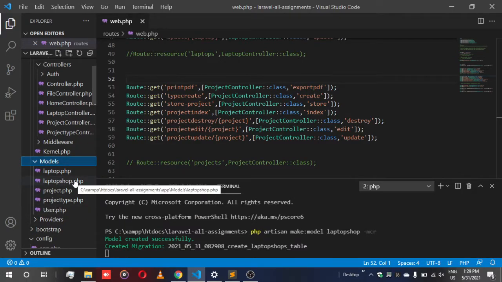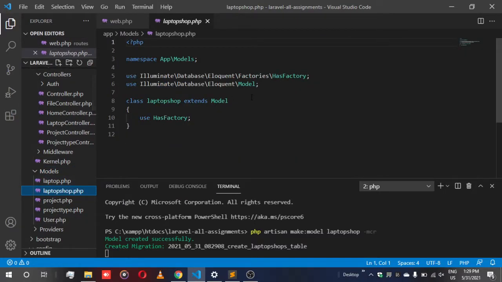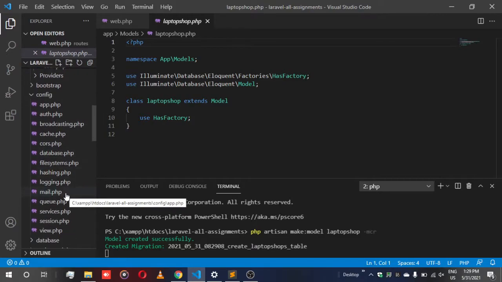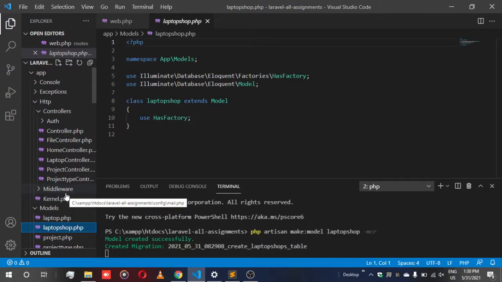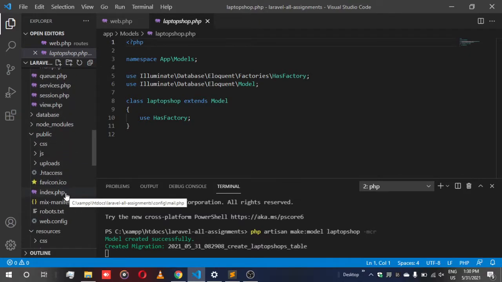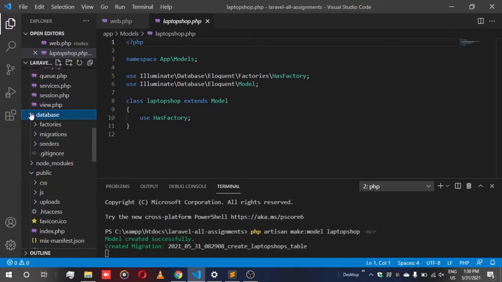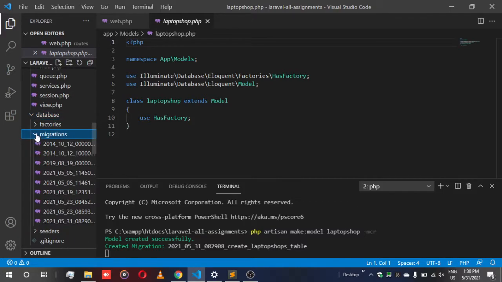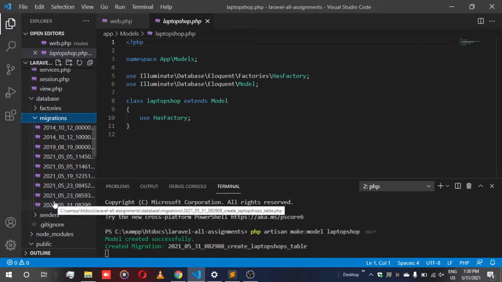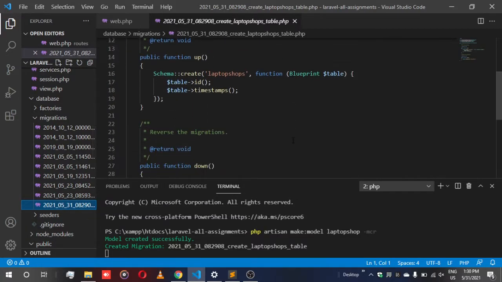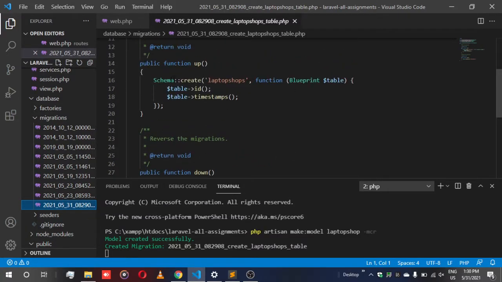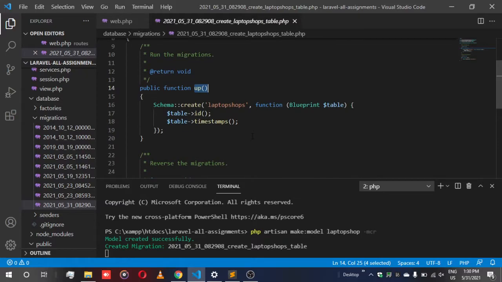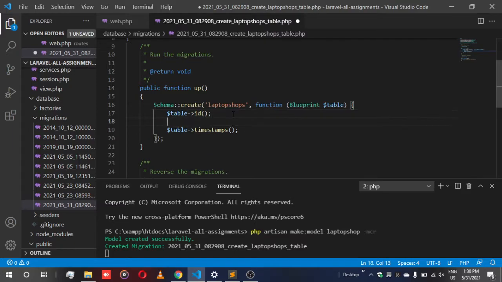Look, there is the laptop shop model which we created. I open this model file and I open the migration file as well. Our migrations are in the database folder, in the migrations folder. There is the laptop shop migration. There are basically two functions: one is up and the second one is down. Working on the up function, what we have to do now?